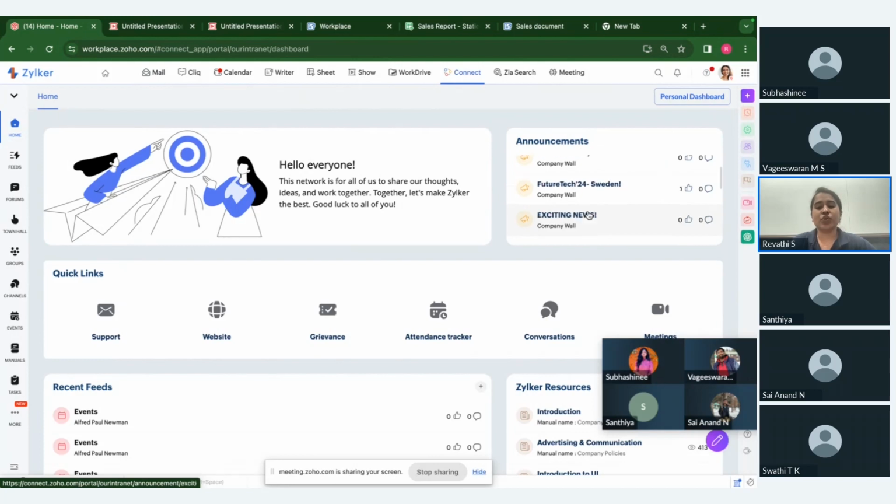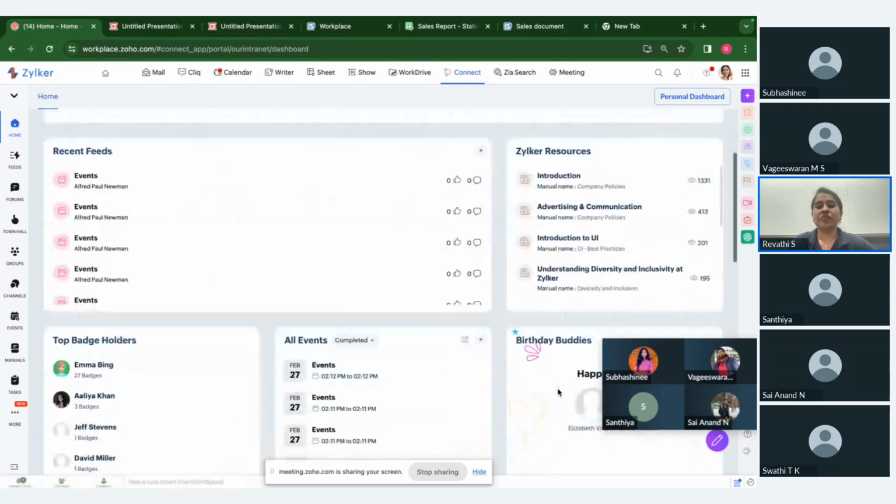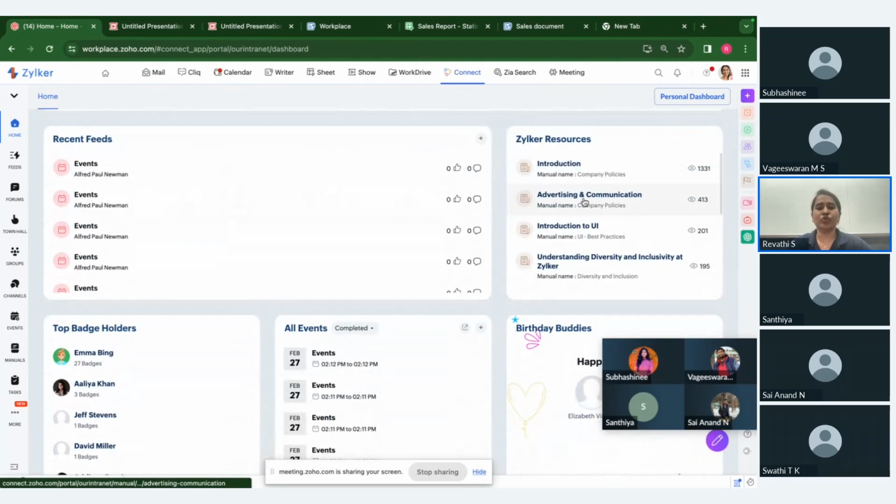Apart from announcements, you also have a resources section where you can save all your training modules, compliance documents, etc. Whenever somebody new is joining your organization, instead of collating the documents from different platforms, you can just share these resources, and they can directly access them from the Connect section without you sharing them individually.